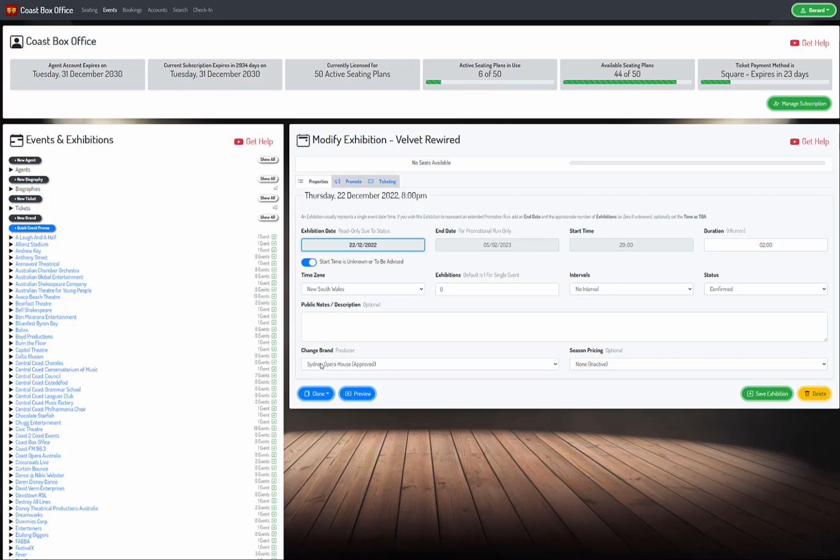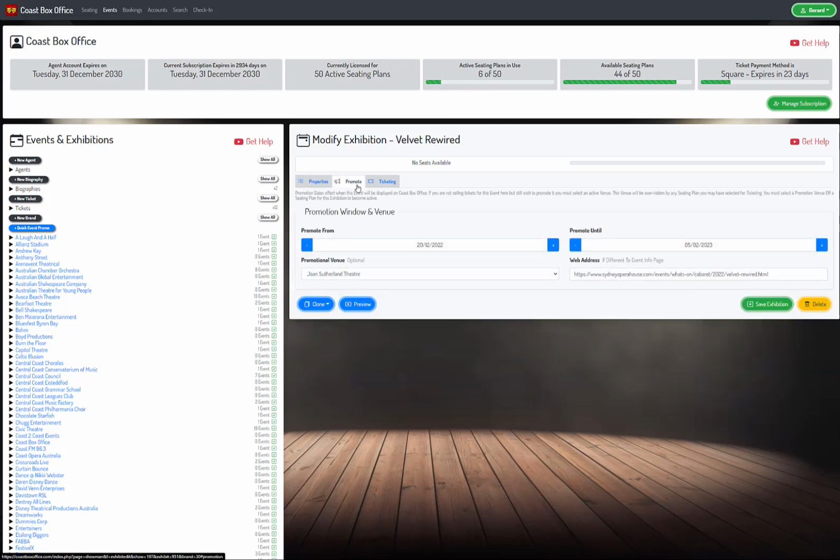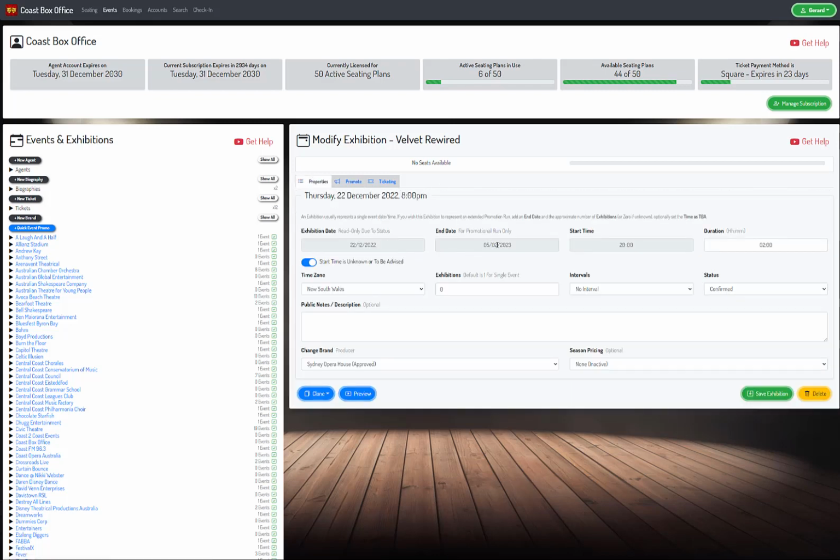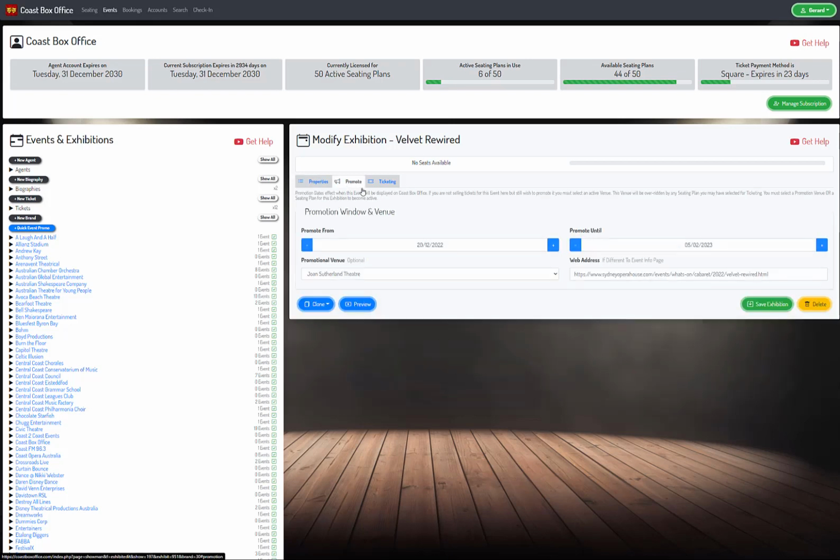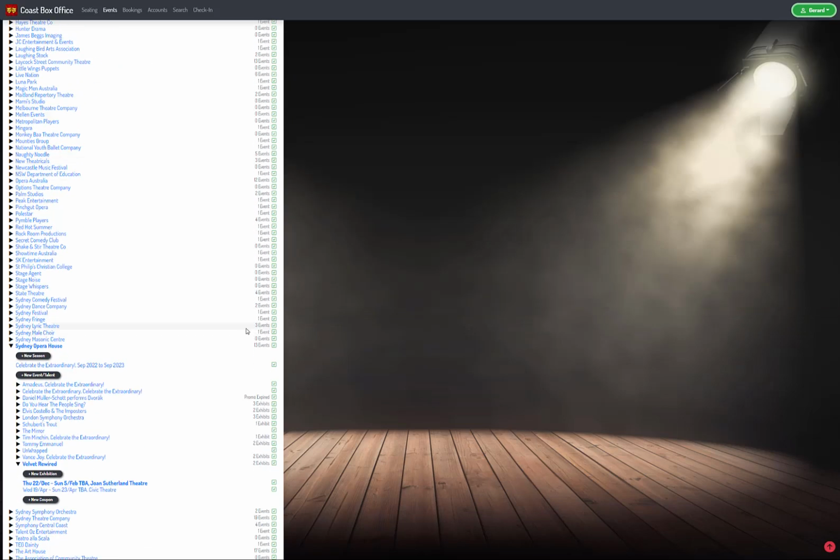And we have this one here happening at the Sydney Opera House. And if we go to our promotional tab, we'll see that we have our promotional run from the 20th of December until the 5th of February, which is when this one finishes, the end date. And then we have it at the Joan Sutherland Theatre, and there's our link that sends people off to buy the appropriate tickets. So that's the first exhibition, or at least exhibition run.